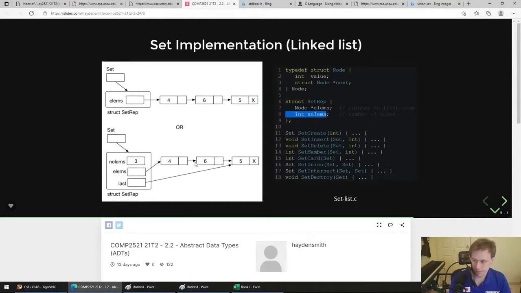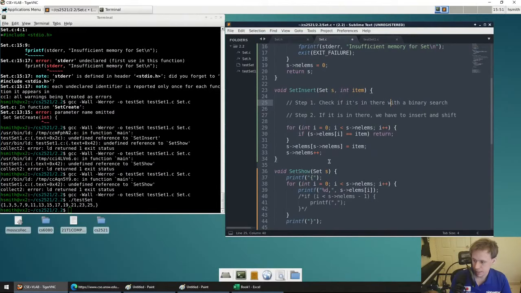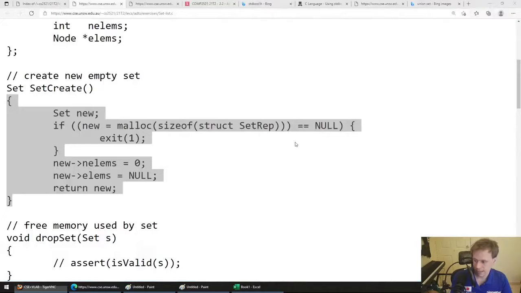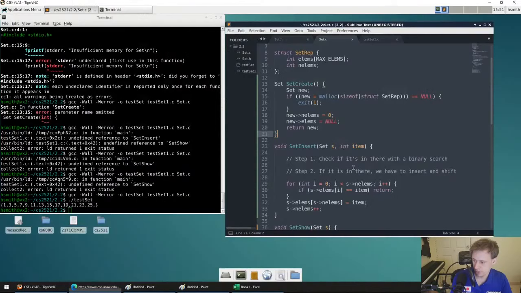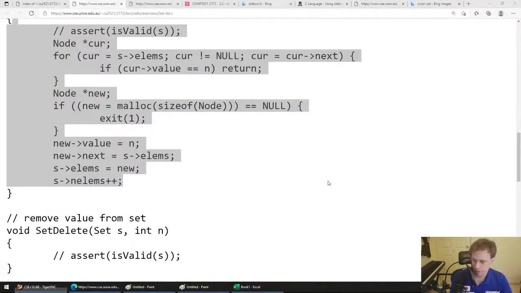I could show you how cool ADTs are. We could take some of the definitions. So we could take our set create here. We're going to copy that in and override our set create here. We could take our set insert, which is essentially just all linked list logic. So we have a current node, and then we loop over it. This is us checking if it exists. This is us creating a new node. This is us setting up the new node, and so forth.